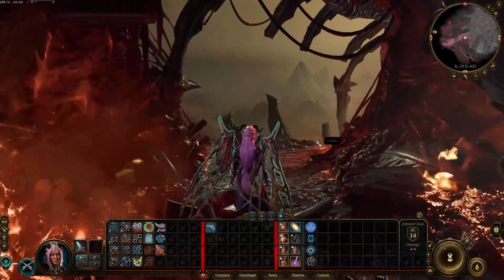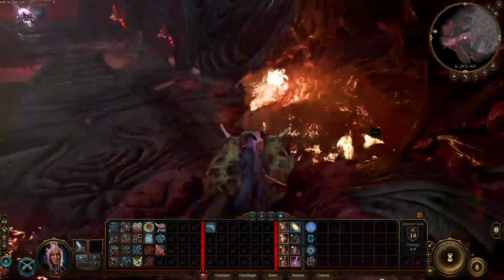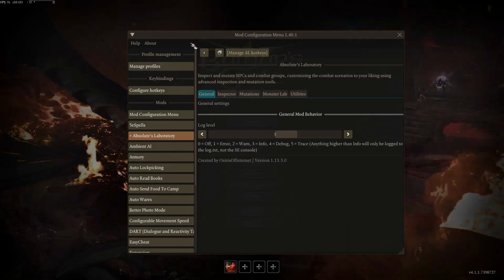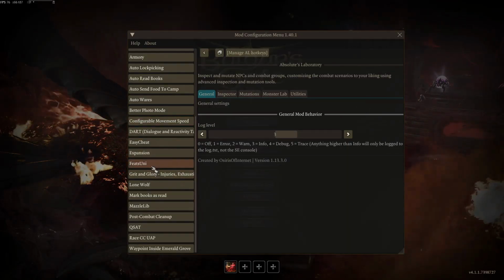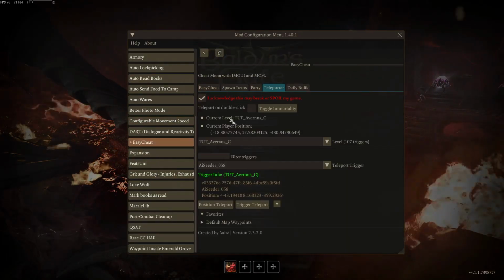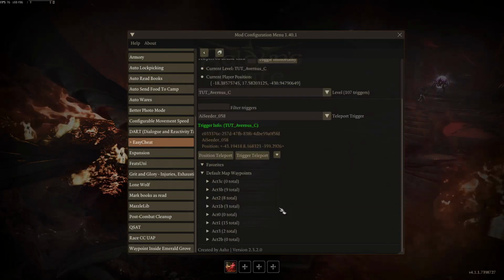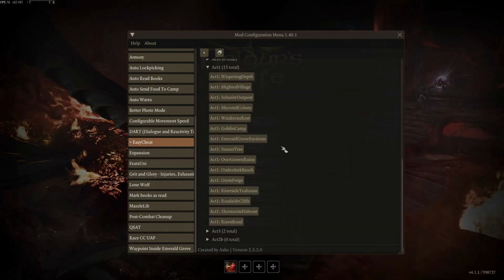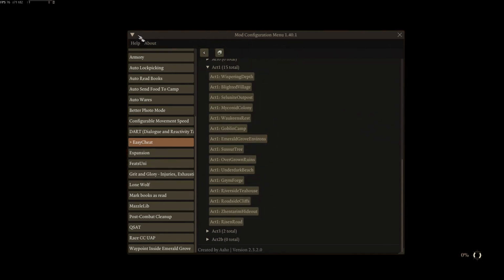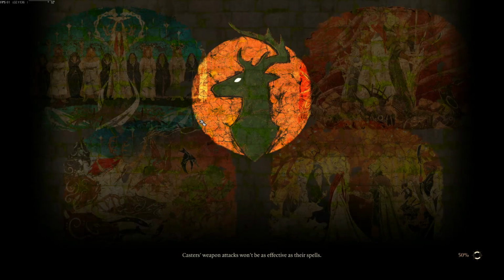I am working on fixing a lot and ironing out all these smaller issues, but I mean, just to prove a point that the game will load into almost anywhere inside of the game. I acknowledge this, and we can default map waypoints. Let's go to Act 1, and let's go to Emerald Grove in Marams. Very beautiful.